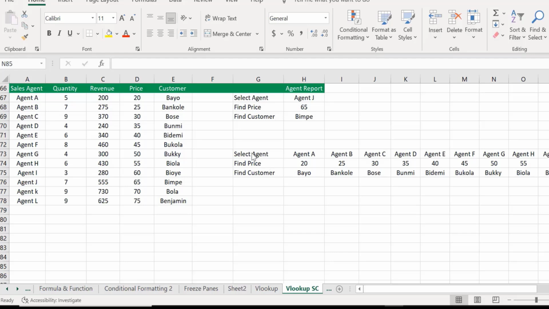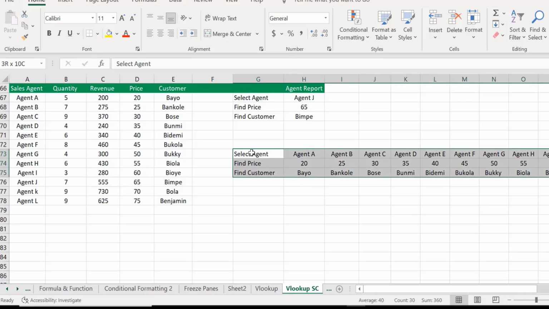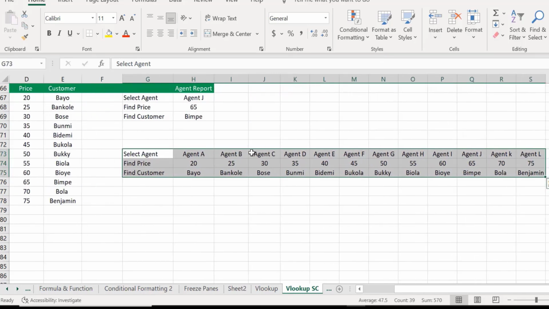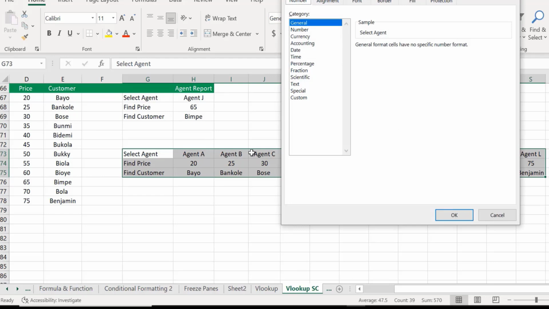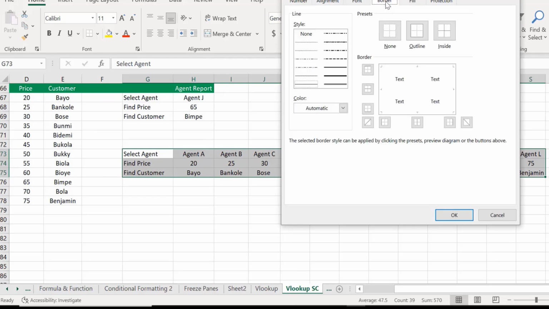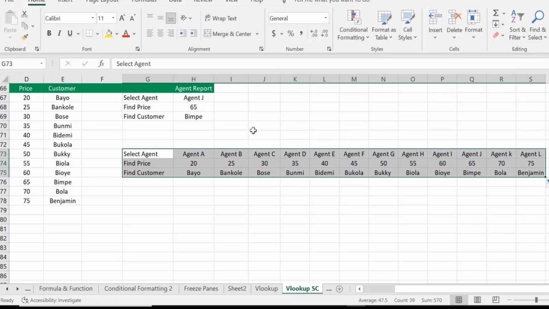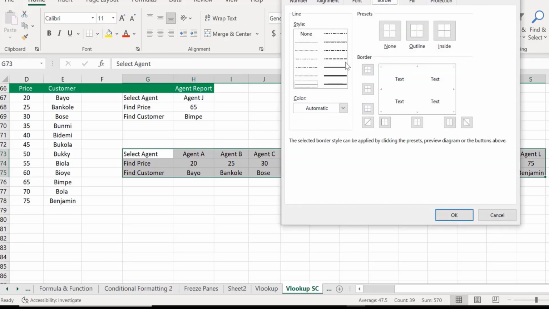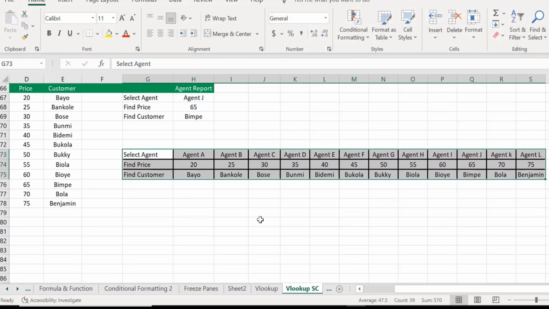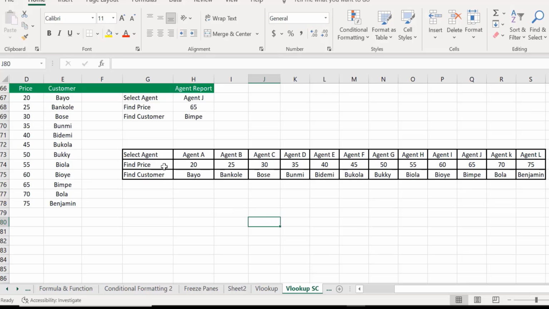Let me just beautify my work here before we go. Control 1. Let me apply border. Inner, outside. Click on OK. Can you see? I think it's perfect now.